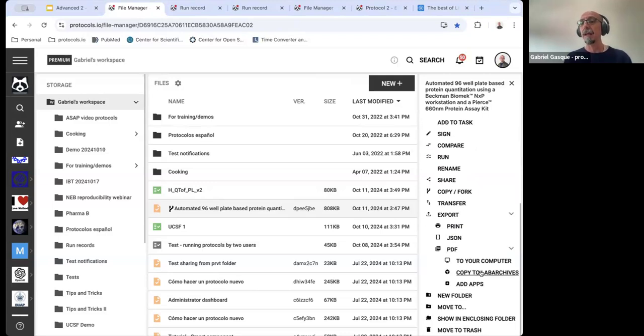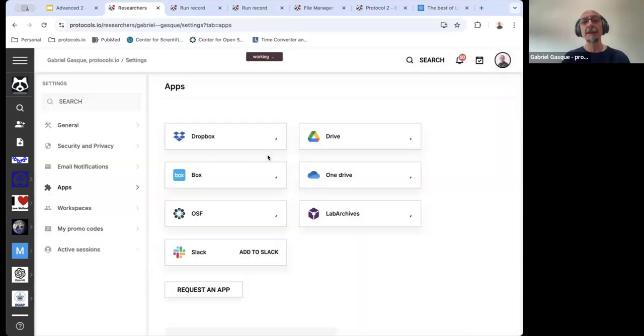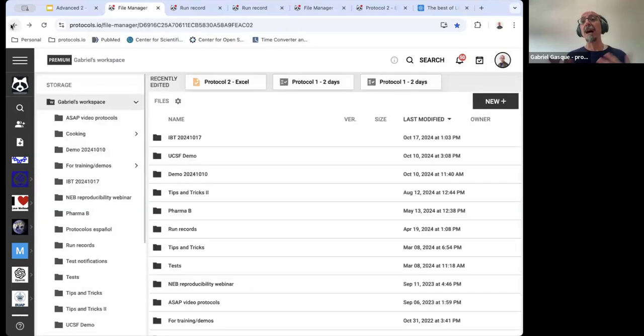We integrate with Lab Archives, which is an ELN, as well as you can add some apps, mostly drives like Dropbox and OneDrive. But most importantly, we have an open API. So you can integrate protocols.io with your preferred system if you are a developer. Are there any other questions?